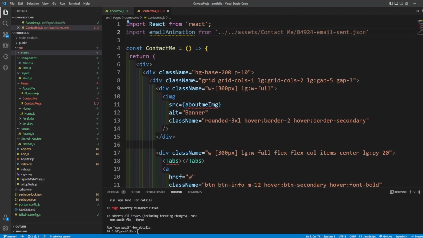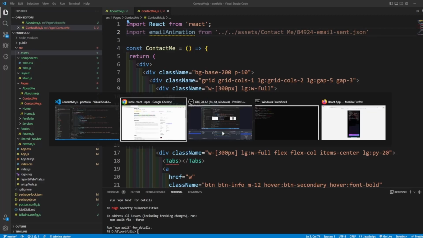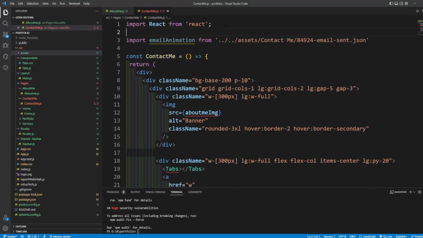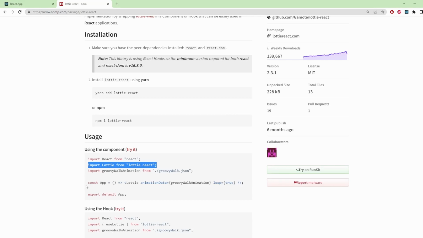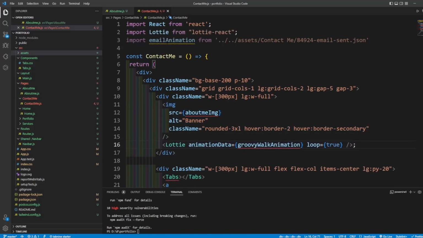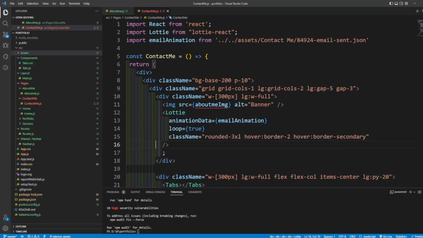Now you have to do one thing: copy this, import Lottie from Lottie React. Paste it here, then take this portion, copy this, paste it here. Then the animation that you took, paste it here, and then the class name you paste here. Remove this. Let's see how it looks.